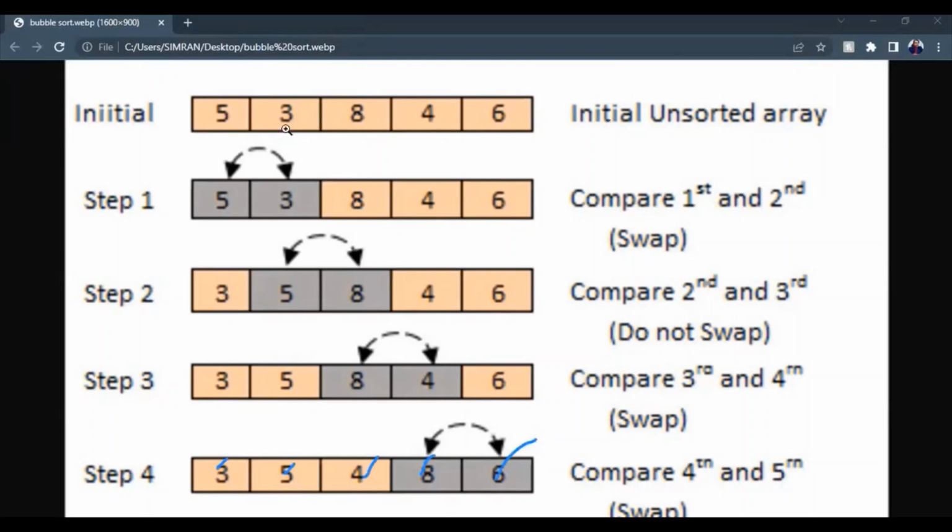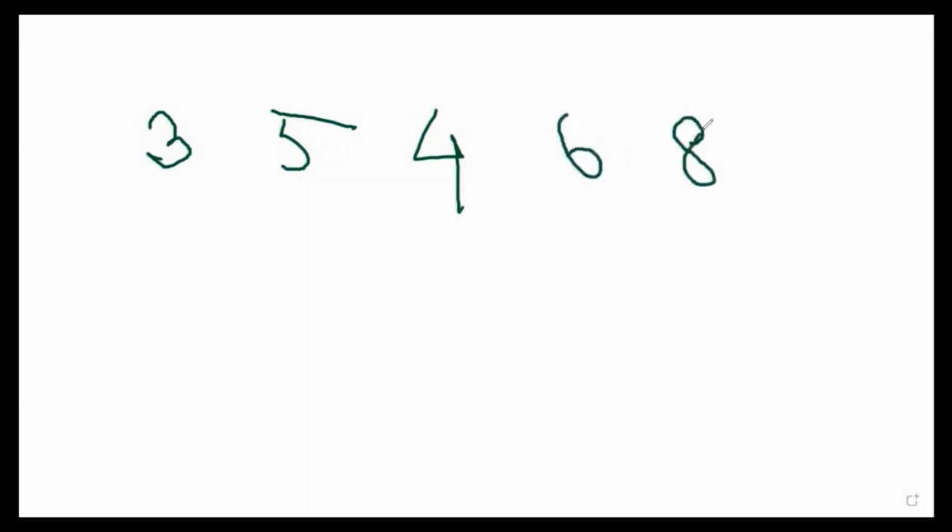Okay, so let me do something. Let me share a whiteboard from here. Yes, I'm sure you can see the whiteboard, right? So now what I'll do, I'll just quickly write 3, 5, 4, 6, 8. That was the last thing. 3, 5, 4, 6, 8. That was the whole first iteration which you saw over there.